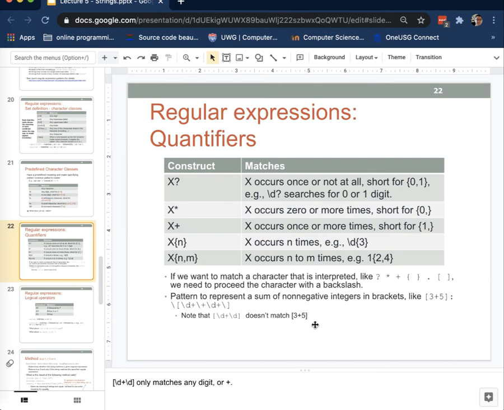A few other things to pay attention to here. If we want to match a character like question mark or asterisk or plus or the curly braces or the square braces or a dot, things that are actually part of the regular expression language, we can simply precede them with a backslash and they are interpreted as those literal characters.